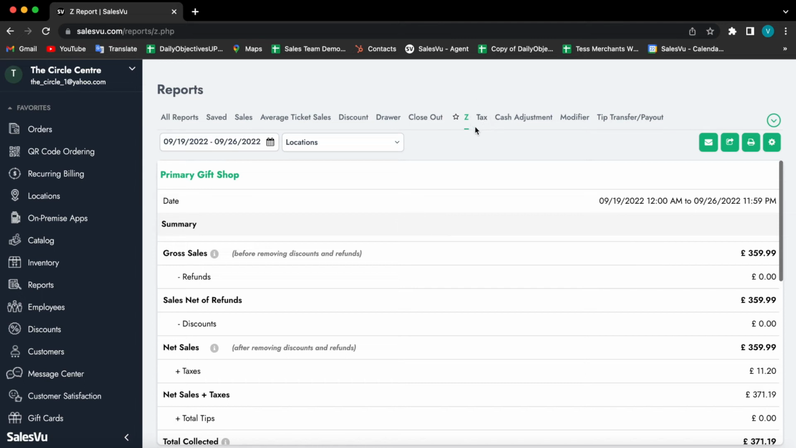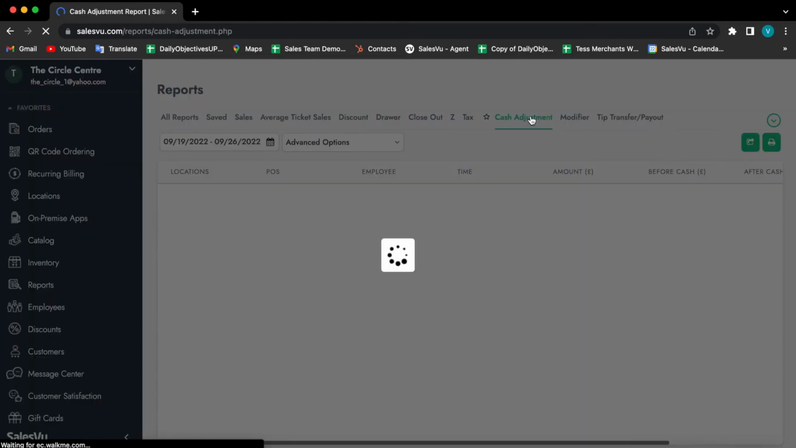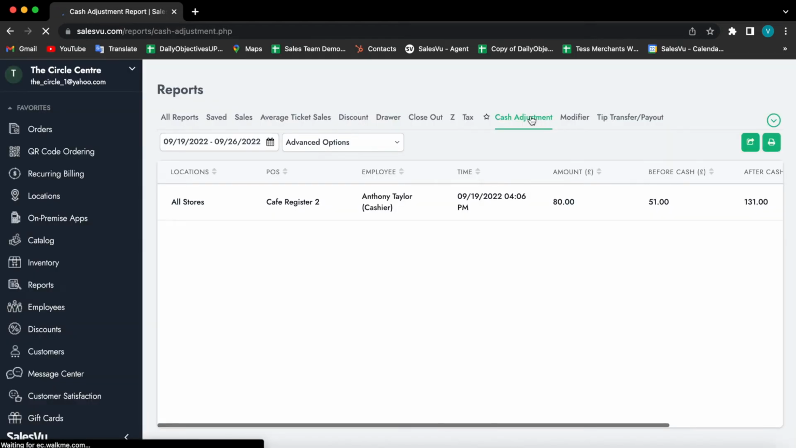You can also have specific reports under tax. And now if we go to cash adjustment, this is something that is very useful because it will help you compare the information of the system about the shift with the information that each employee enters. So a good benefit of this is identifying possible employees stealing money from the drawer.